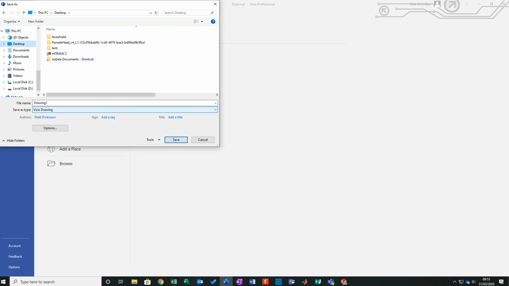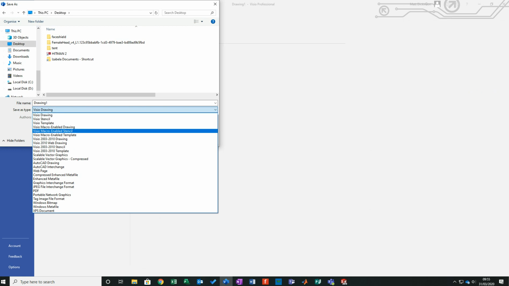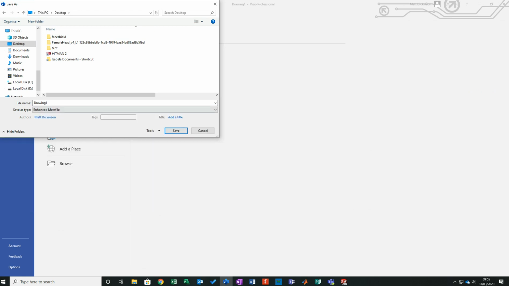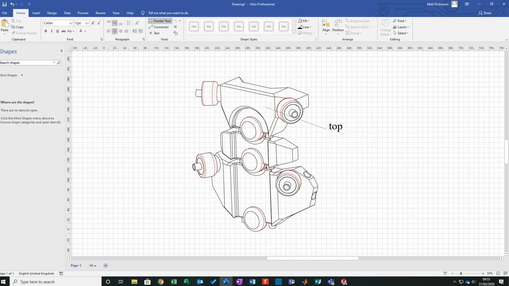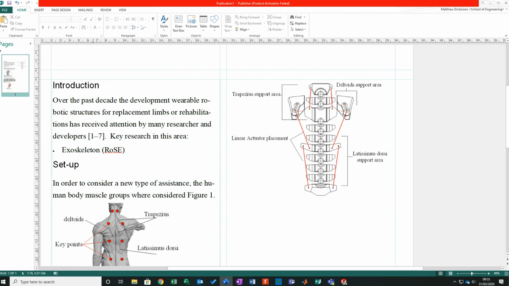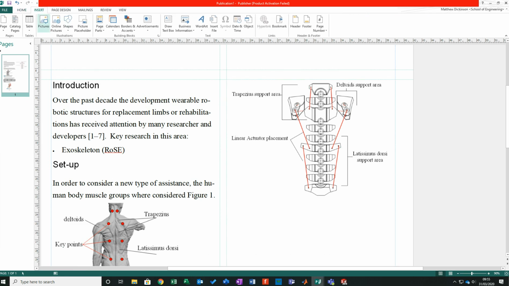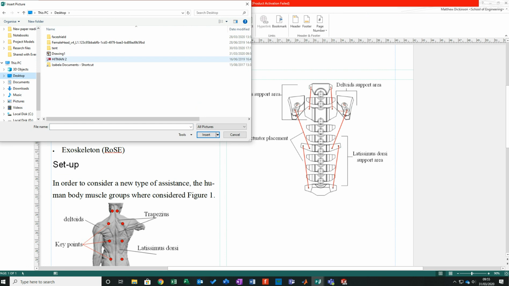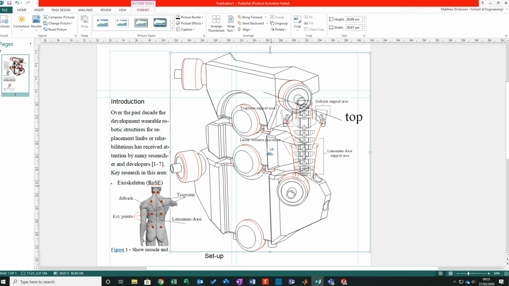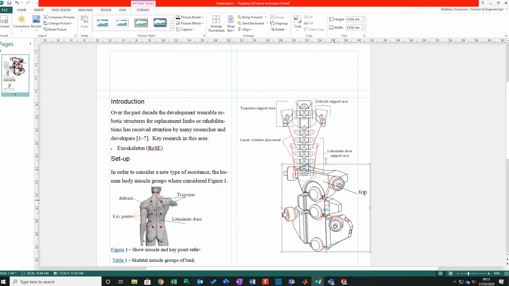I'd always recommend saving the Visio drawing so you can come back to it. But for this, I'm going to export it as an enhanced meta file. And then watch this. So I bring this back and I'm going to go Insert, Picture from Desktop. And I'm going to go Meta File. And look at that. That is stunning, is it not?